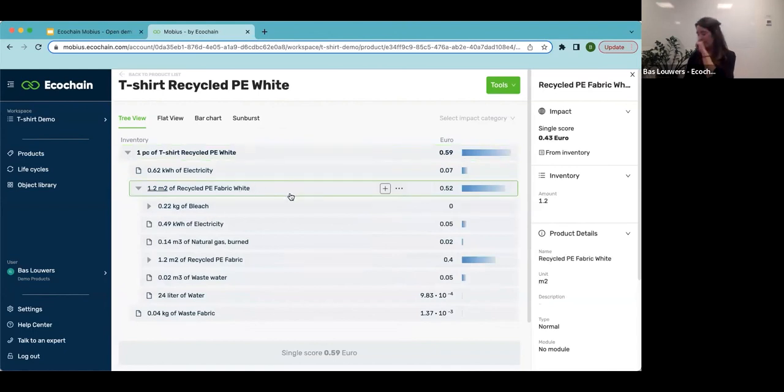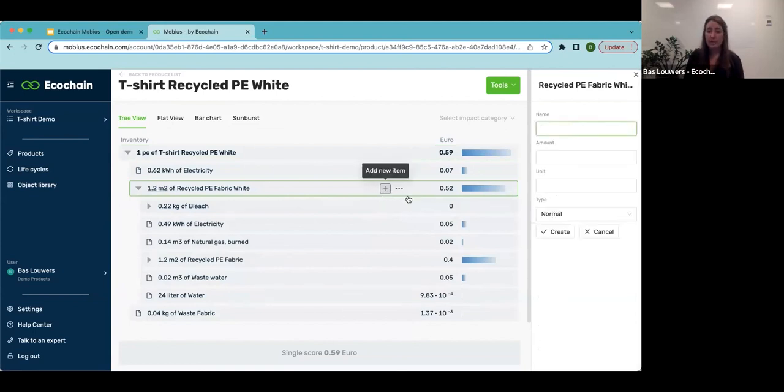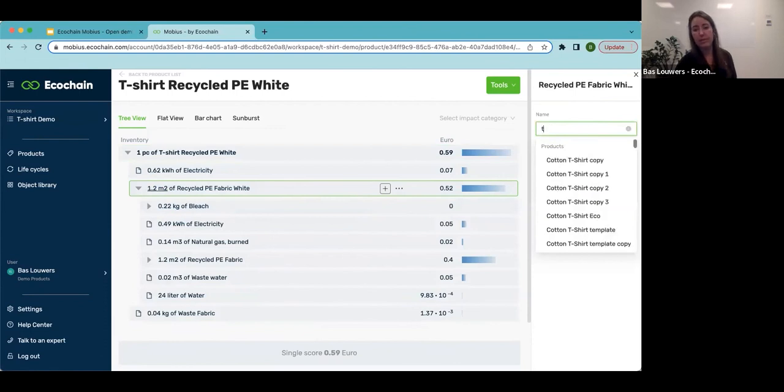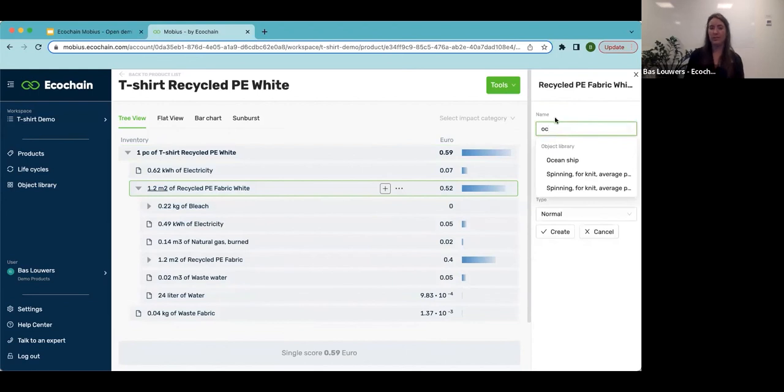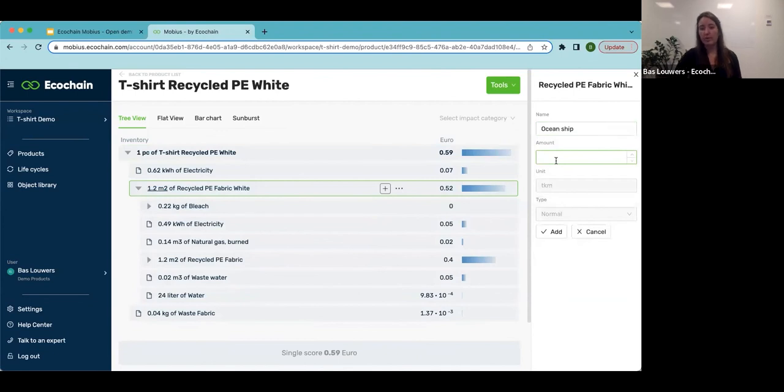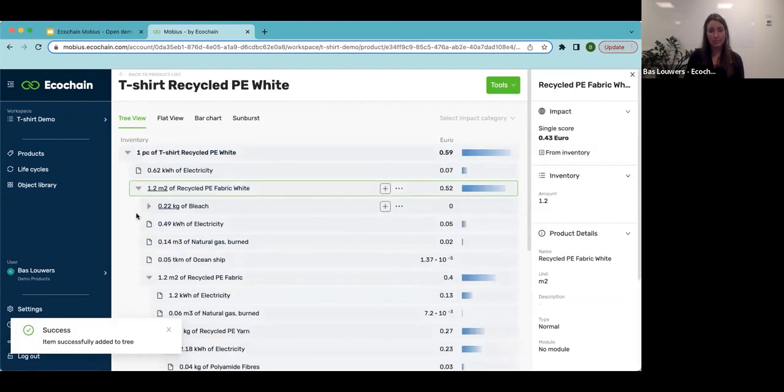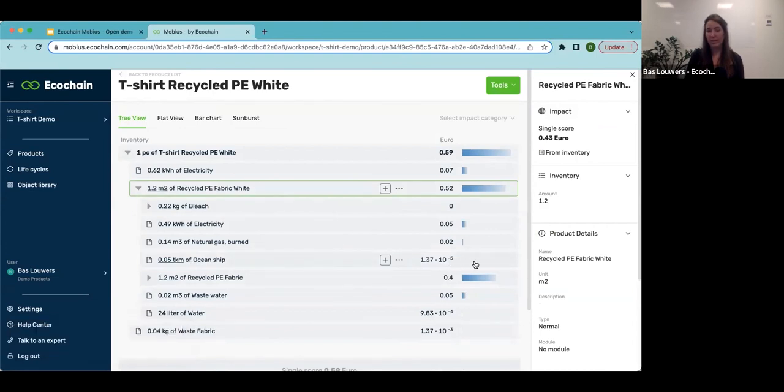So for example, if I do want to add transport, I can just click on this plus button and look for, what was it? Ocean ship. I saw it in there. So this is already a pre-modeled object from your object library. And for example, I will put in this amount of distance. Then you can add it and you see it's added here and also has already an impact connected to it. So this is kind of how you build up your life cycle in Mobius.